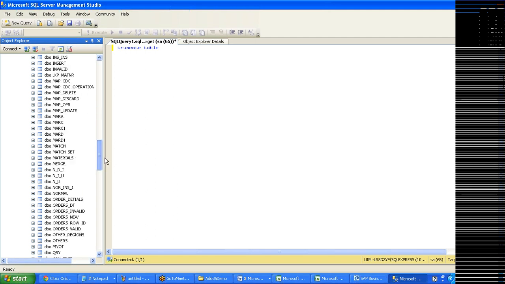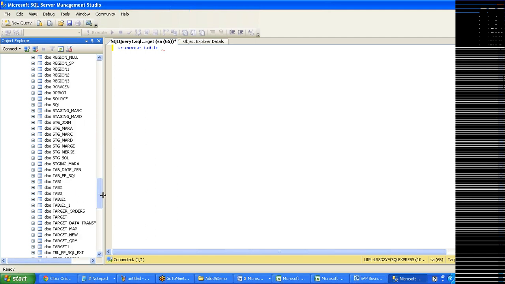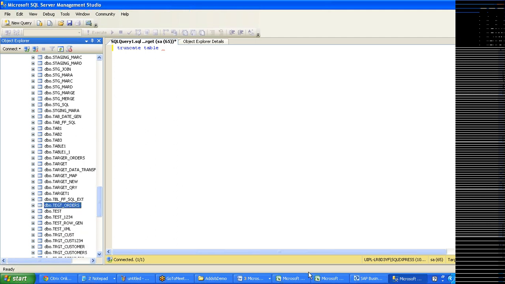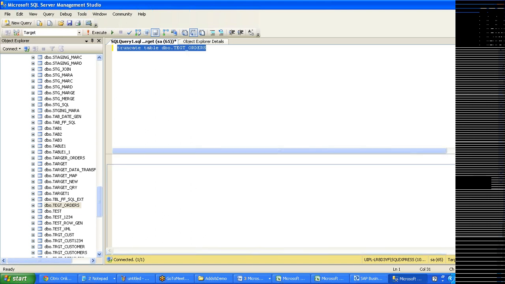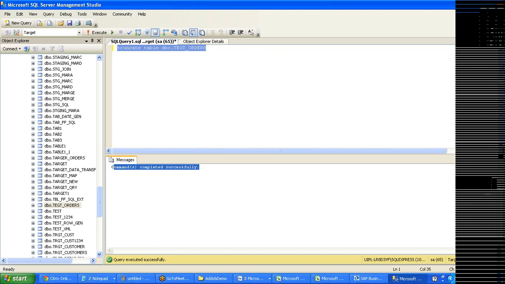So go to the database. Okay, TRGT. Just let me cross check. Yeah, it's TRGT dot underscore orders. So now select it and press F5 from your keyboard. It says command completed successfully. The table is truncated. So now what we will do is to cross check, select star from this particular table.